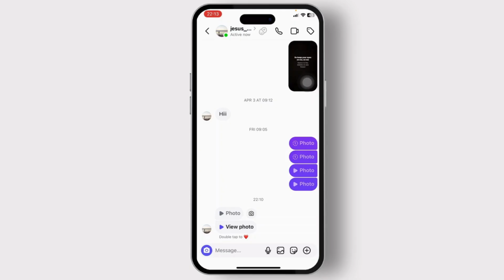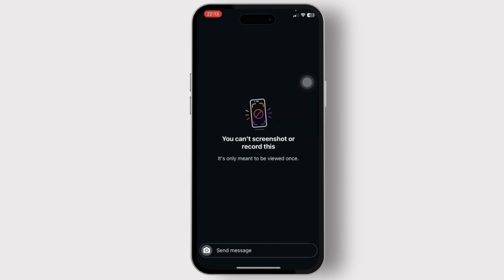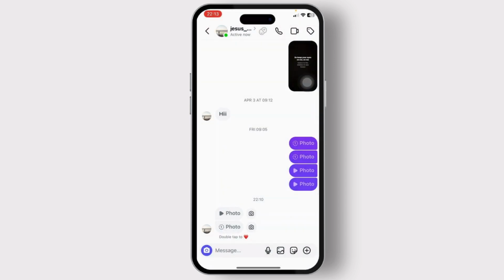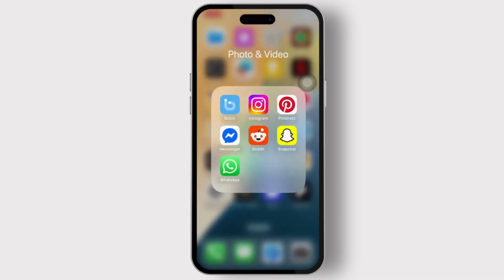The other photo or video that I'm going to show you is a disappearing photo. If I tap on it again, I'll just be able to see it once. After that, there is no option to actually replay it. So yeah, you cannot actually replay it no matter what you do. It's what Instagram's policies are for. I hope this answers your question.